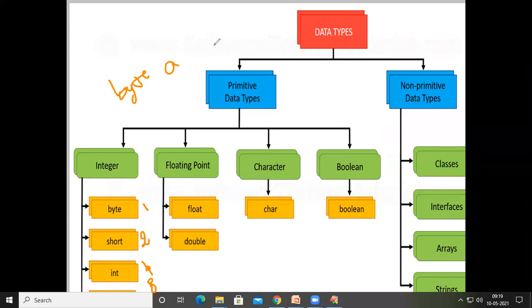At the same time, under the floating data types, there are two data types, that is float and double. If you declare a float variable, it will create 4 bytes of memory, and if you declare a double variable, it will create 8 bytes of memory.